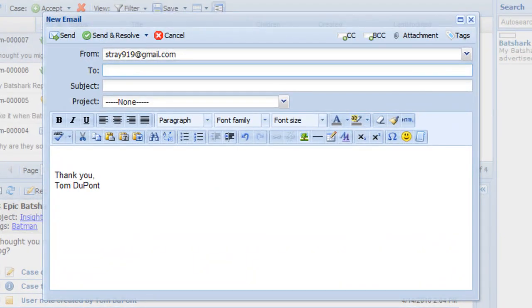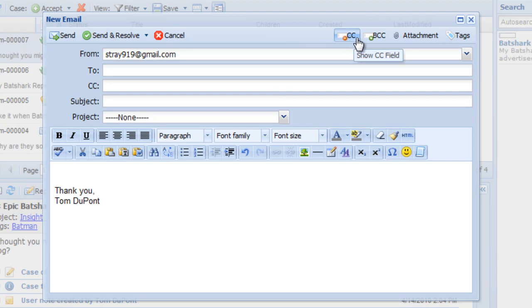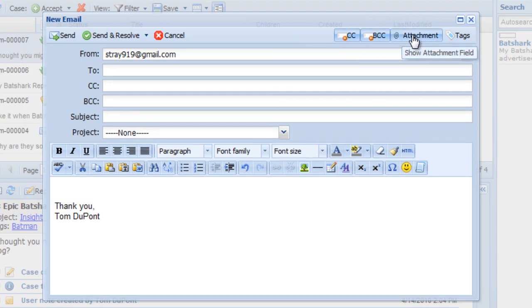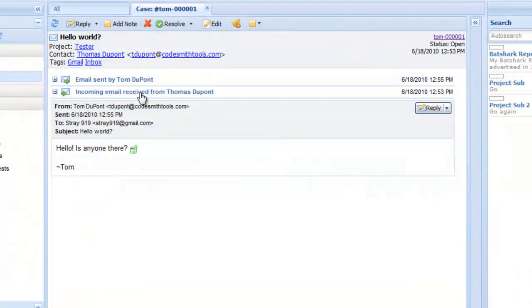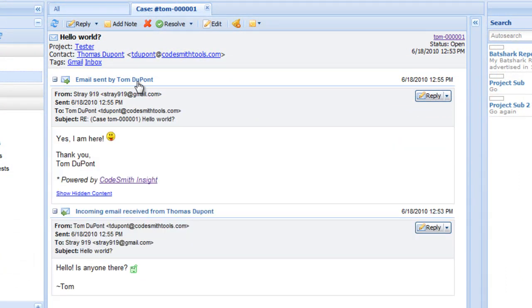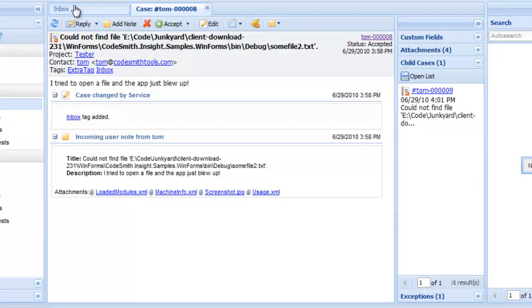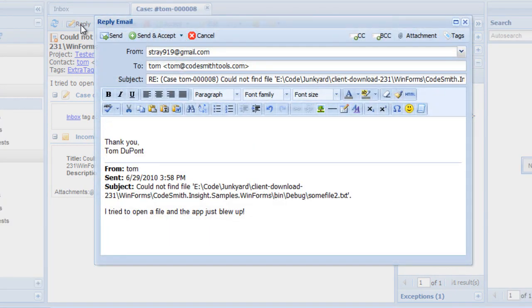This is a complete email client that includes all of your basic email features, as well as HTML content, embedded images, attachments, and more. After a case is created in the system, you can then respond directly to a user regarding that case, and then go back and forth from there. Please note that Insight does not discriminate against different case types. Responding to a crash report is no different than responding to an inbound email.